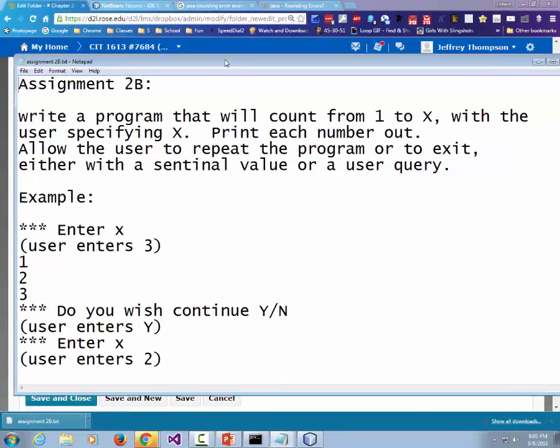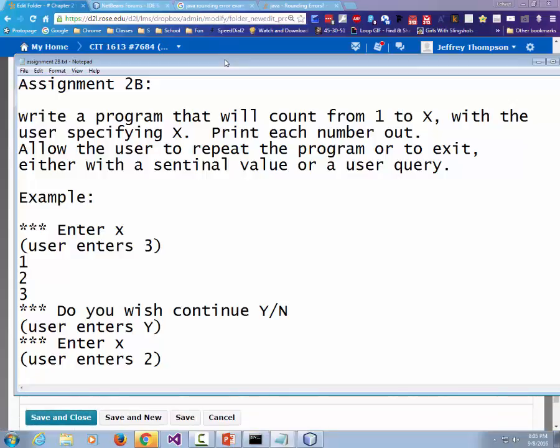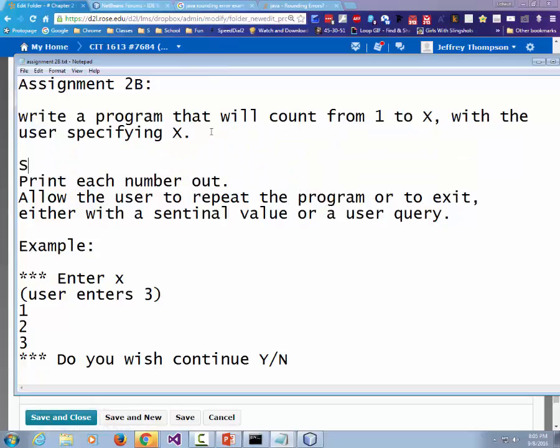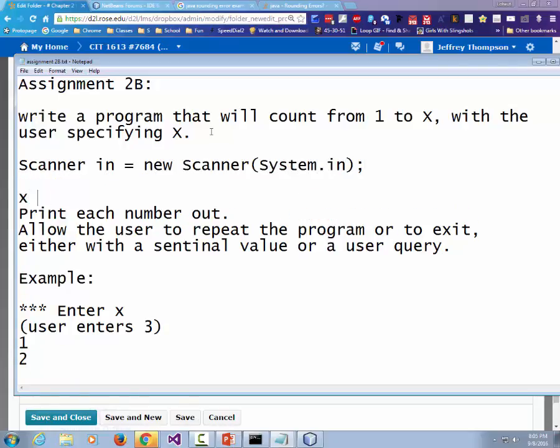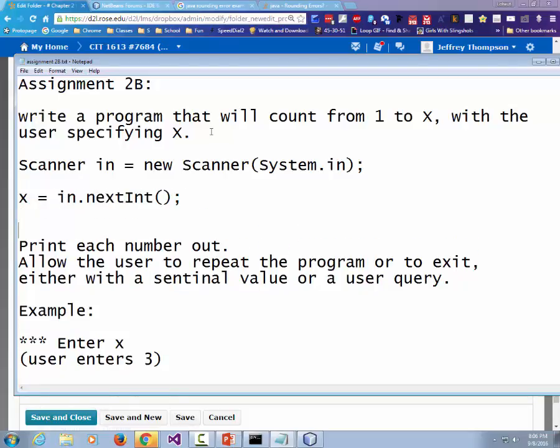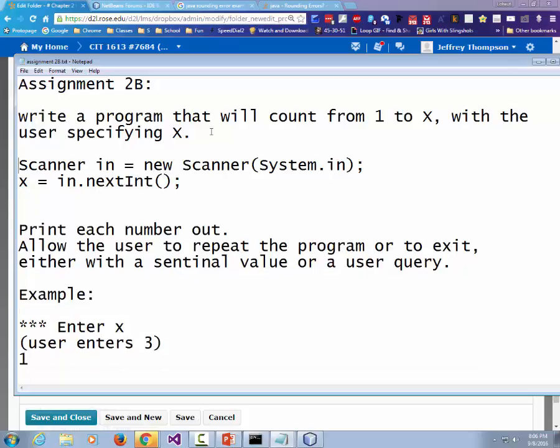Assignment 2B. Write a program that will count from 1 to X where the user specifies X. Remember how to get user input. You use a scanner. Scanner in is equal to new Scanner(System.in), and then you use x is equal to in.nextInt. Something like that. That's just a reminder.